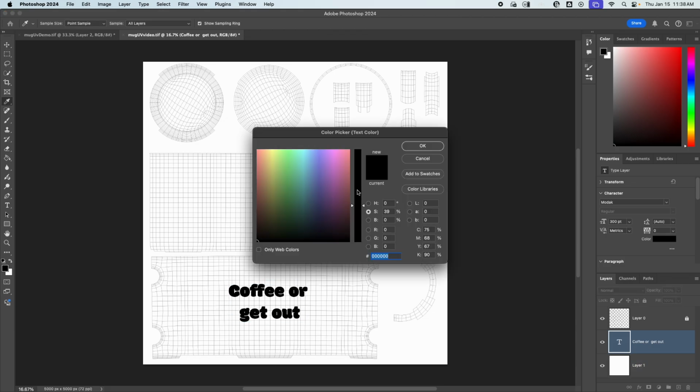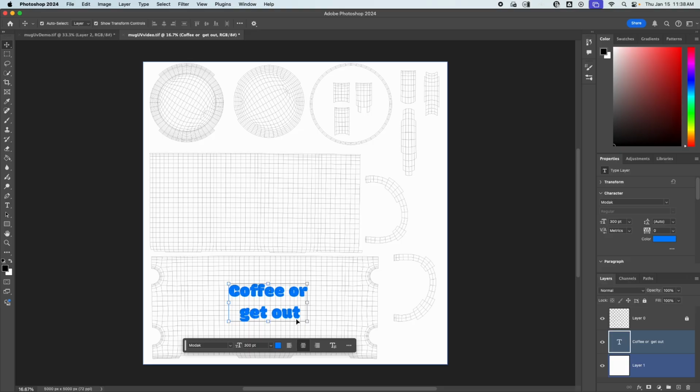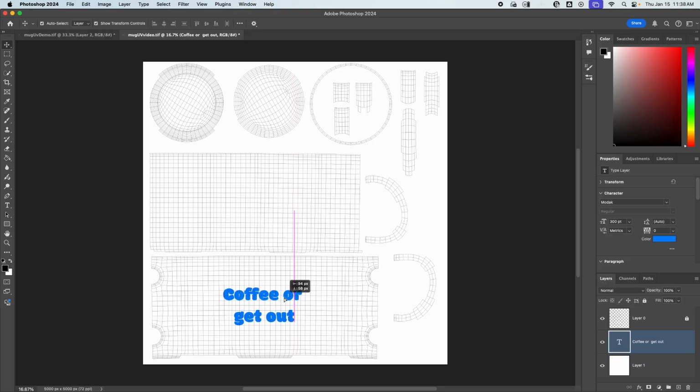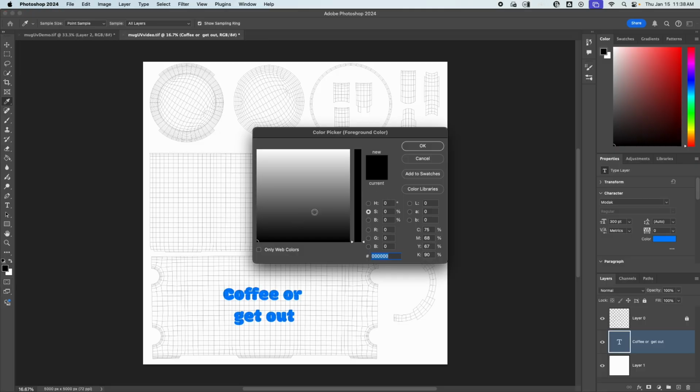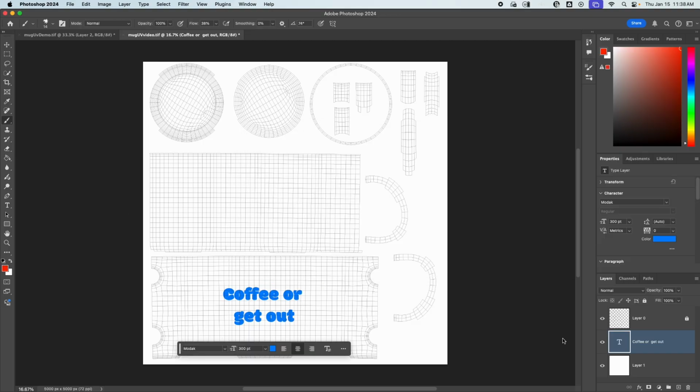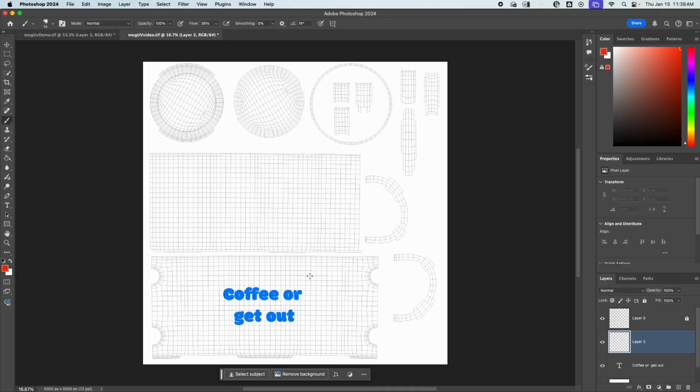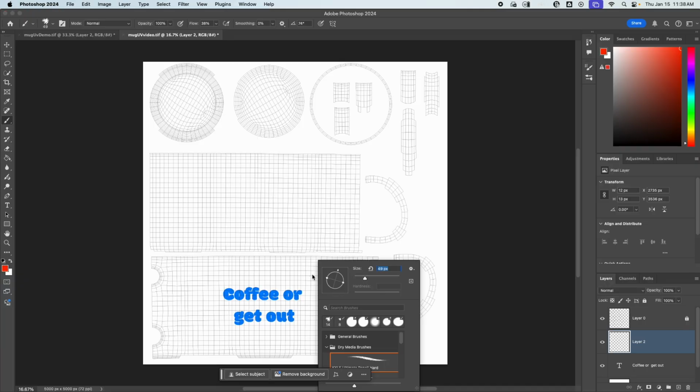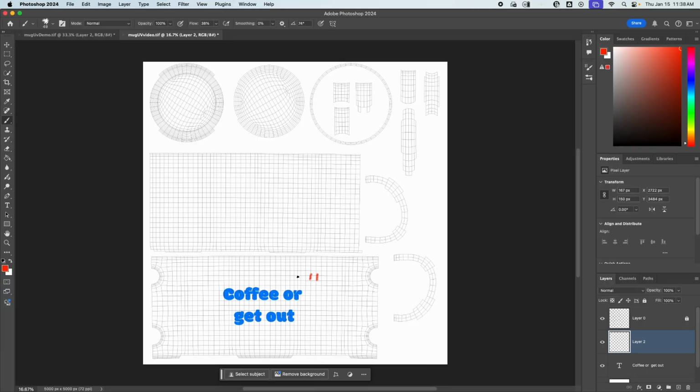Make sure we got a color going on. Coffee or get out. Please do something better for yours. I'm just going to paint some stuff on here. Maybe in red, or maybe like a smiley face. Coffee or get out. I'll make sure that's on a layer. I need a bigger brush. Whatever. I'm going to be like, coffee or get out. Hee hee hee. And put an unhinged smiley face there.